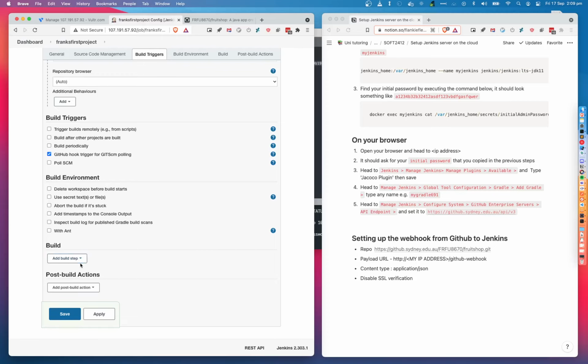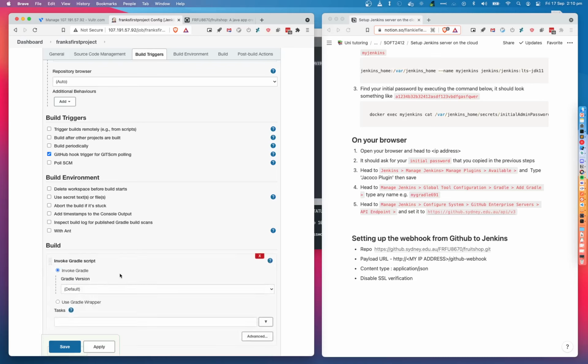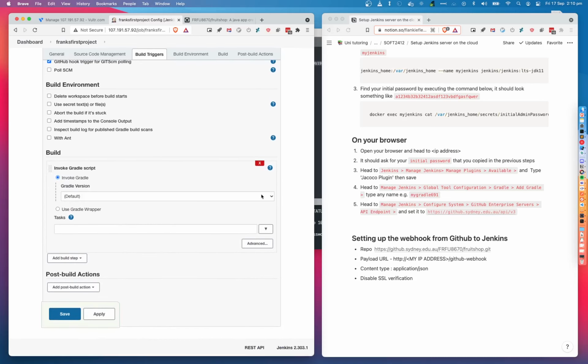Build environment, no. So we want to add a build step. Remember, on your local machine, you're typing gradle clean, gradle build, gradle test. We want to do that on Jenkins. So what we do is just add a build step. Let's invoke a Gradle script, and then it will ask us which Gradle we want to use. So we want to use the one that we created.